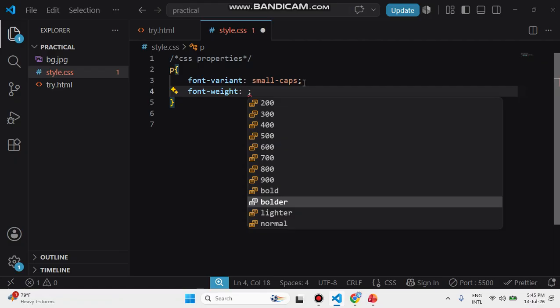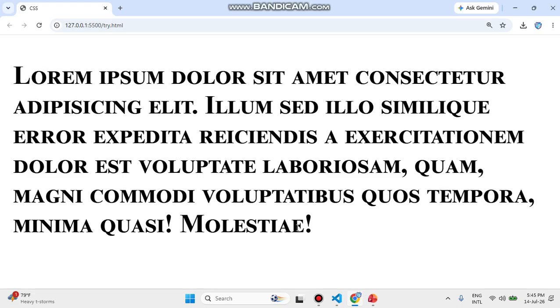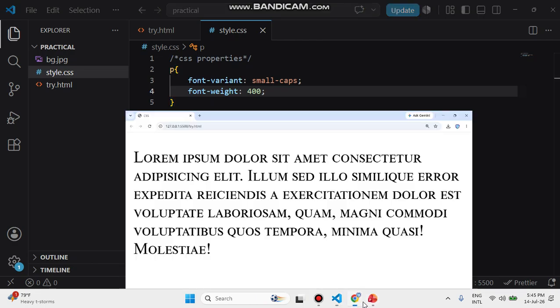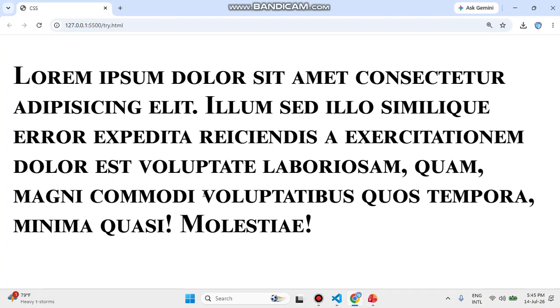Suppose I want very bolder, Control S to save, and right now you can check it is bolder. If you don't want to apply the keyword, then you can say 400, and you can check it's a 400 type of boldness. If you put 900 here, you can check it will be even bolder. So you can write bold, bolder, 900. Your font will be dark or light based on that.